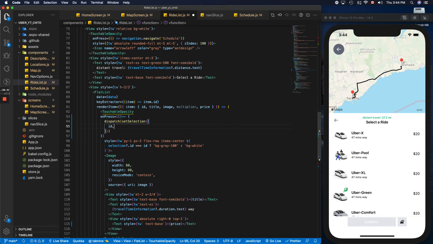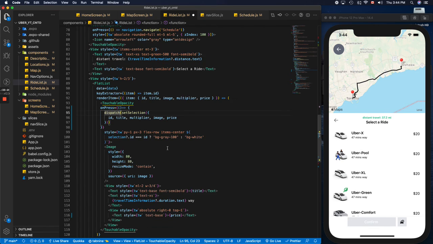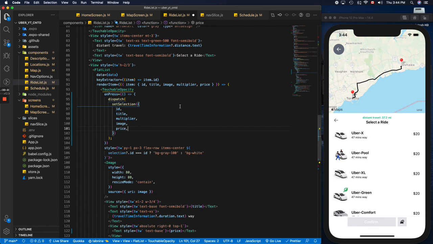I'm going to use ES6 syntax here, okay? Then ID and a multiplier. It's going to have image. It's going to have price, okay? So let me import this one in and dispatch from. Okay, I think I have the dispatch already. So if I save it now, that means once I click any data here, it takes it to the Redux store.